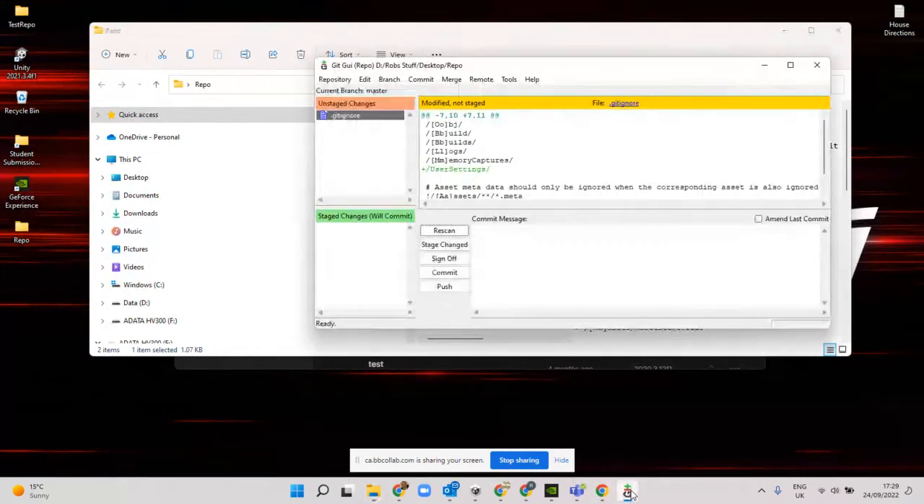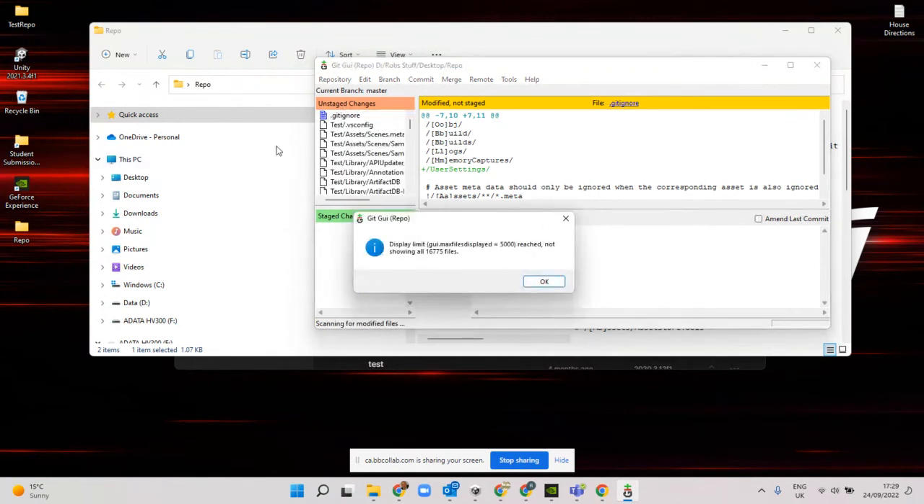And if I go back to the Git here and rescan it this time, it should take into account that we also have all of the files from the Unity folder in there. As you can see, it's displaying only 5,000 of the 16,000 files. It's not ignoring what we should have ignored.